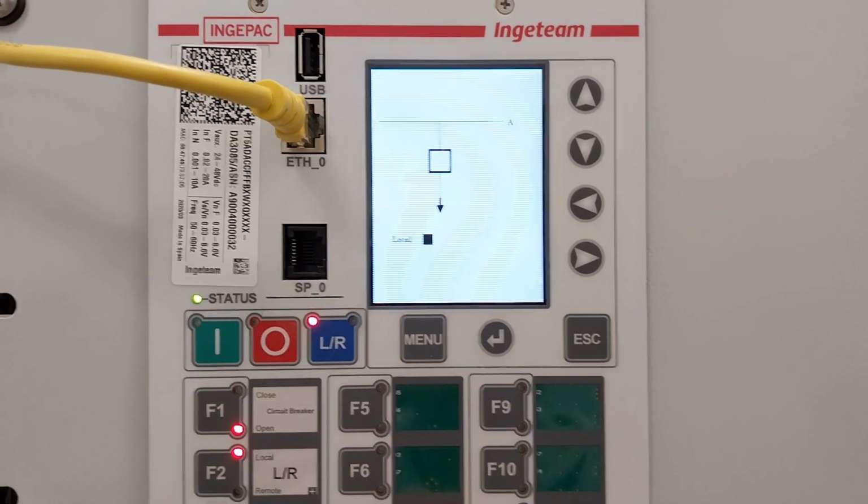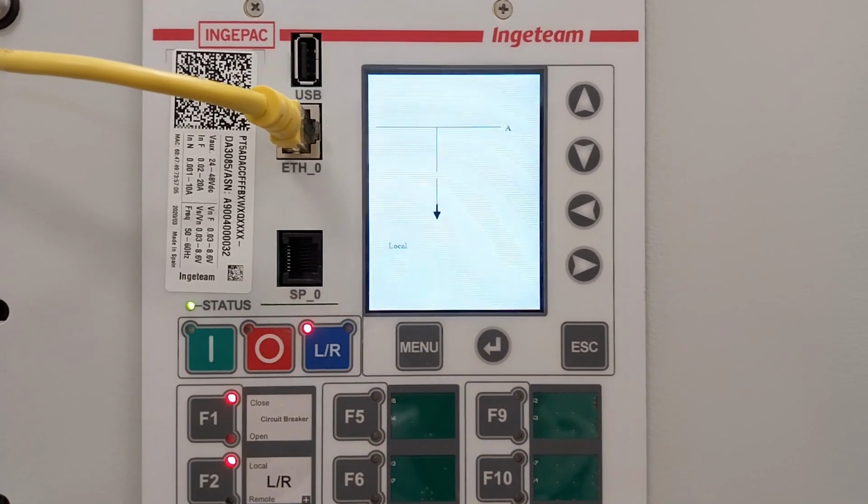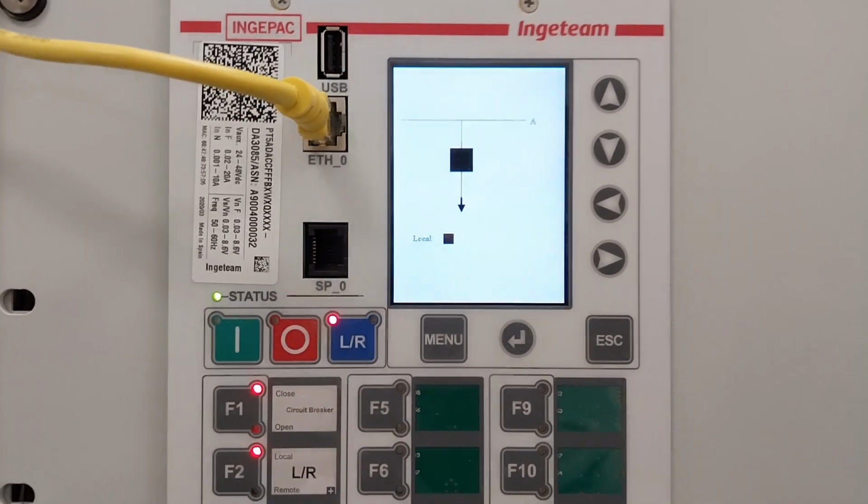In order to send any commands, we will first need to press the functional key associated to it, and then press one of the 2 green and red buttons. Finally, we now know how to configure the functional keys of an Ingepak IED with the Energy Factory Suite tool.